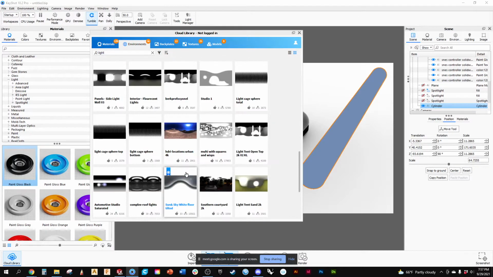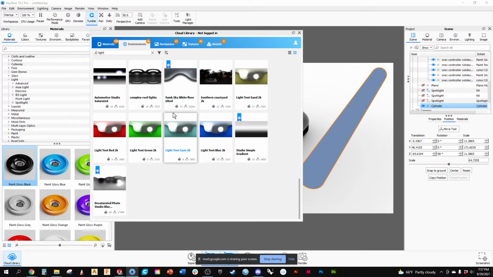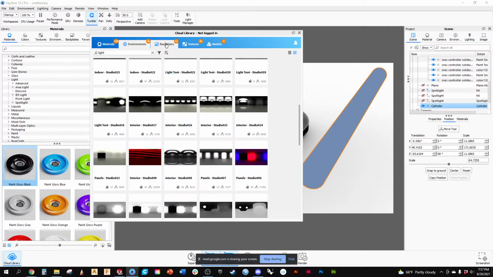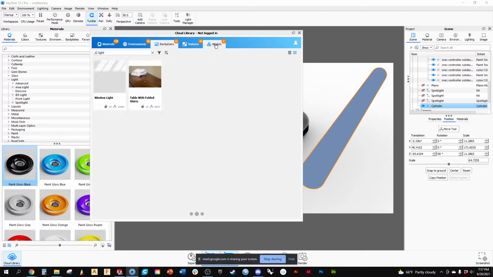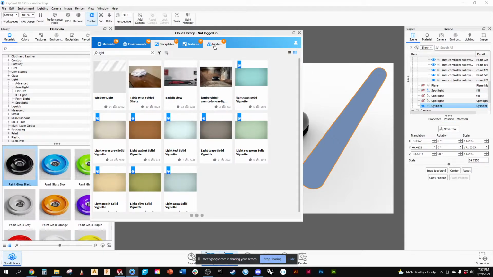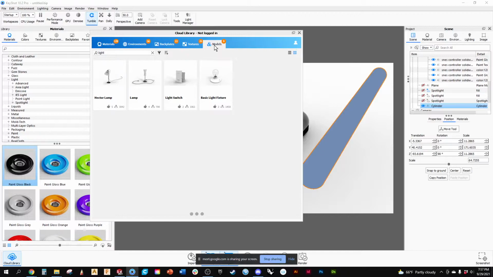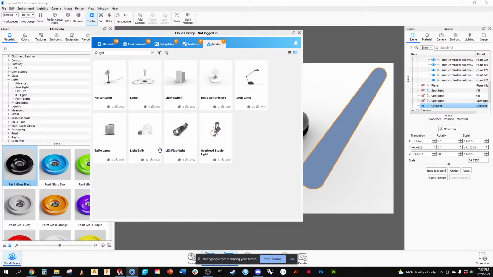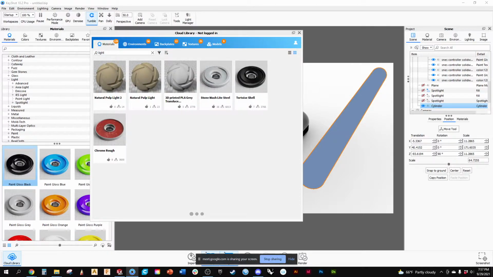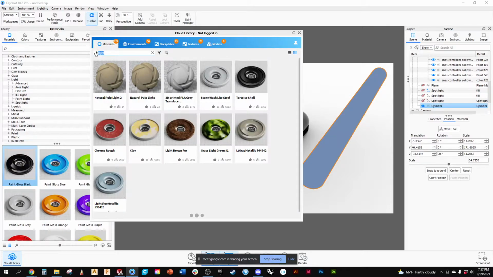So these are all HDRI. But then backplates. So whatever you need, window light, assigning. You can also come to models, and there are actual lights. You can download studio lights, and I've got that somewhere. I'll have to share it with you. But don't forget about this, because there may be something that you are looking for.